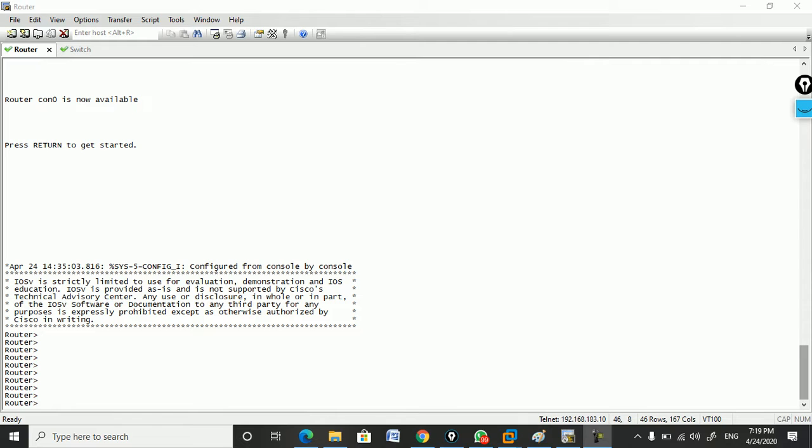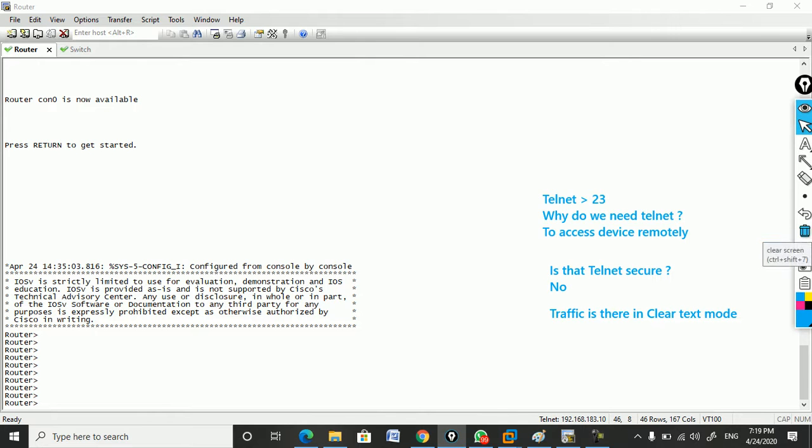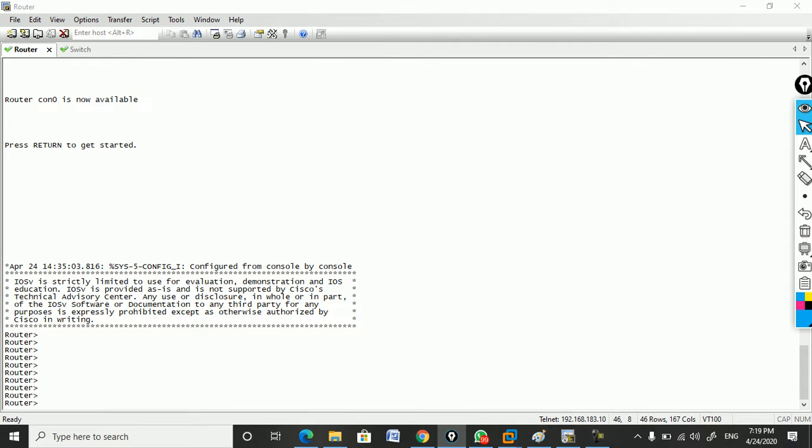Now we are going to learn about SSH configuration, right? So we will be knowing about SSH. Earlier we have learned about Telnet. Now we'll be learning about SSH. So first of all, SSH is Secure Shell. The port number is 22. So it's secure and faster also. Alright.